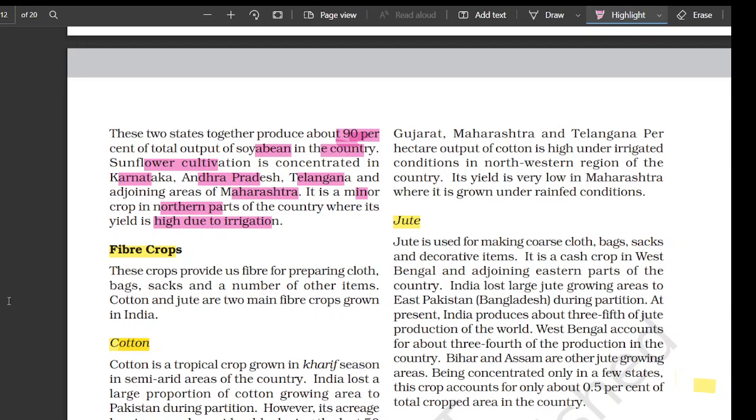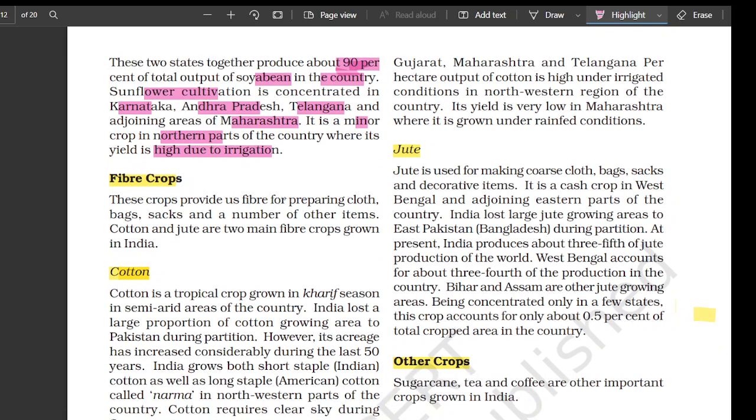Fiber crops. These crops provide us fiber for preparing cloth, bags, sacks, and a number of other items. Cotton and jute are two main fiber crops grown in India.